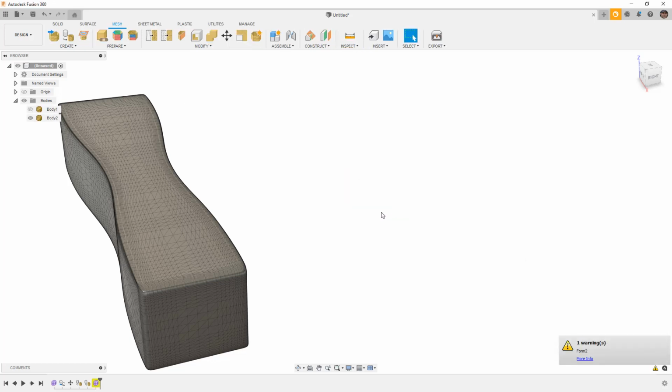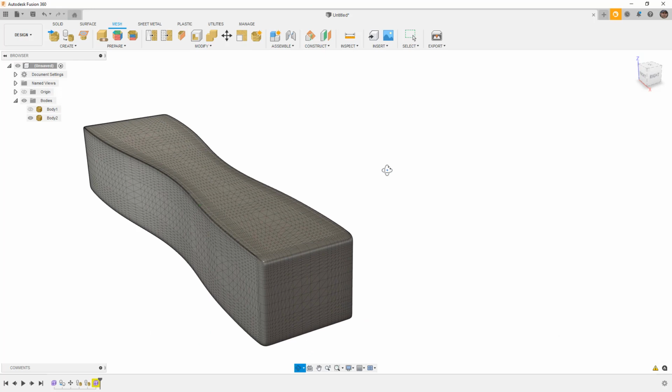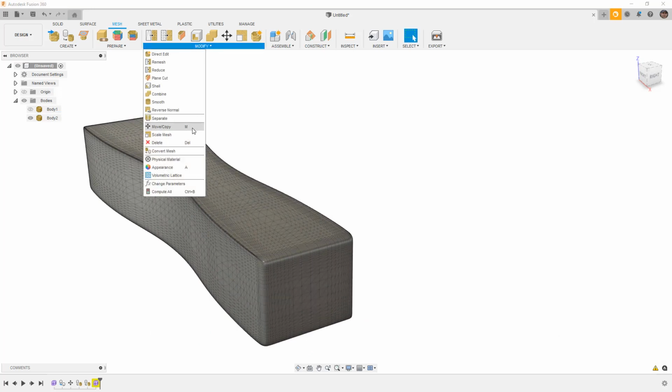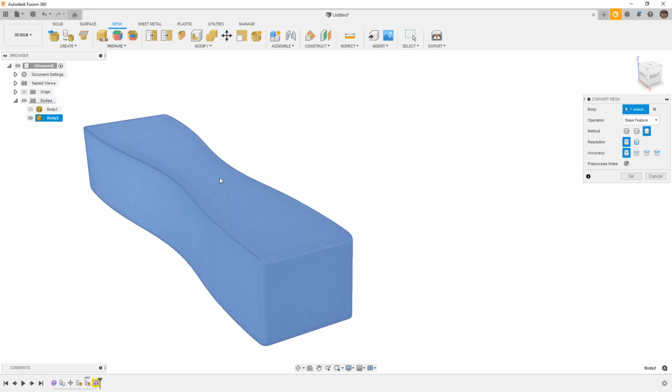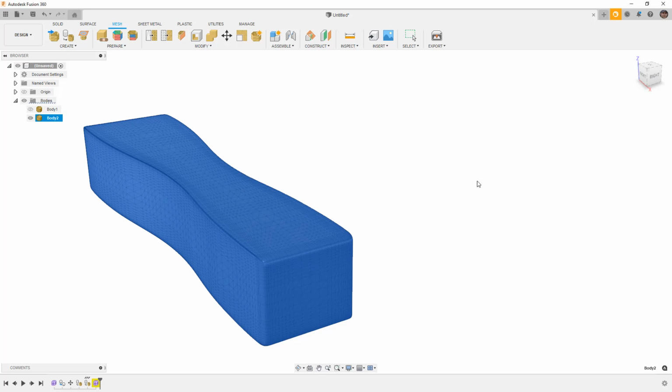So I'm going to continue because there was an error because I partially uncreased something. That's okay. Now let's take a look at converting the tri mesh. So once again, I'm going to use the same options. We're in base feature. Notice that we have organic. I'm going to do by accuracy and low again, and I'm going to say okay.